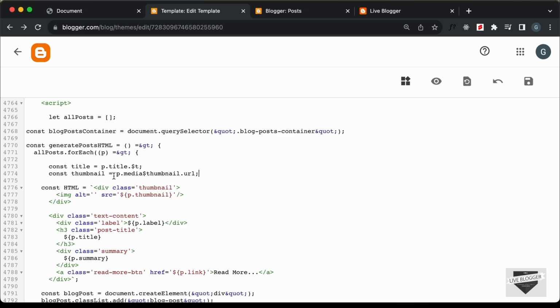Now there are instances where the thumbnail is not available, so let's add a backup thumbnail for that. Here we will use a ternary operator, so we can just type p.media$thumbnail, and here we can add a question mark. If we have the media thumbnail, then this portion of code will be executed, and here we can add a colon, and we can add what should happen if it is not true. So here let's add the link of a backup thumbnail.